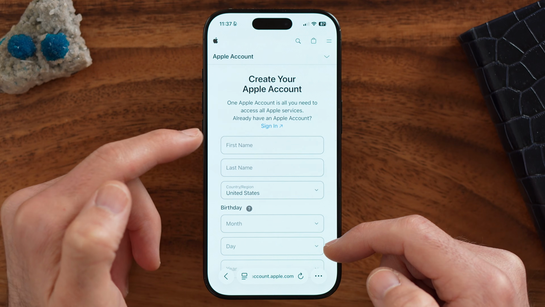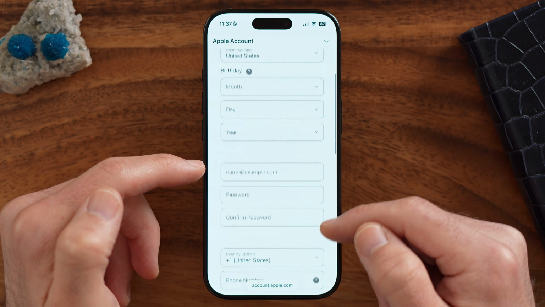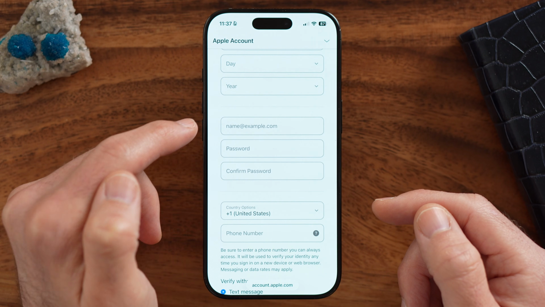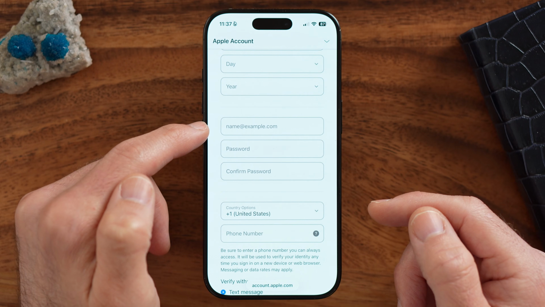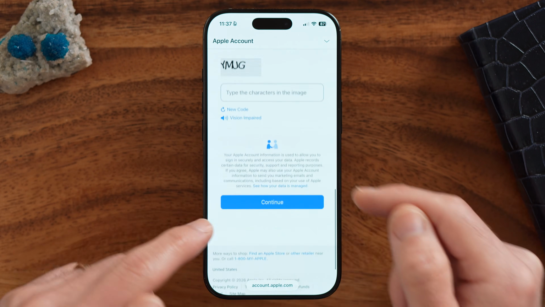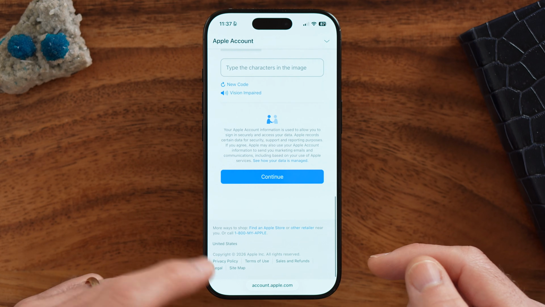Similar to before, we're going to enter in our name, your birthday. The email address here can't be the same email address as any of your old Apple accounts. And then you can enter in your phone number. And then at the bottom, just hit the Continue button and you're good to go.